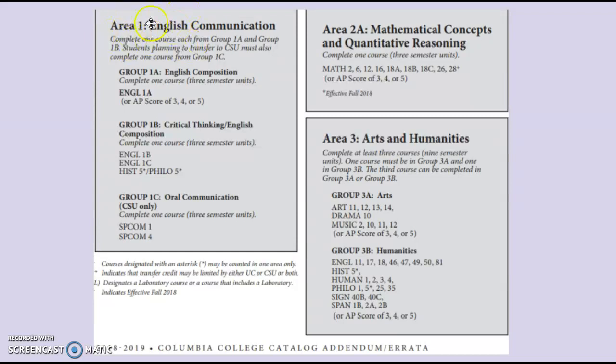So let's take a look at Area 1, English Communication. Here, again, it's pretty clear. It's telling us we need to complete 1 course from Group 1A and Group 1B. Students planning on transferring to a CSU must complete this Group 1C requirement, the oral communication. This is not a UC requirement, but it is a CSU requirement. These are just the things that you're going to want to look at, and again, why I keep stressing the importance of talking with a counselor, making sure that you're doing the right thing.